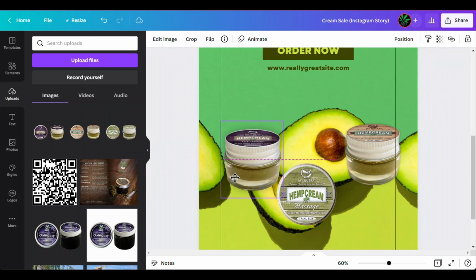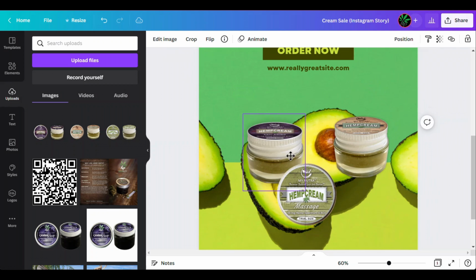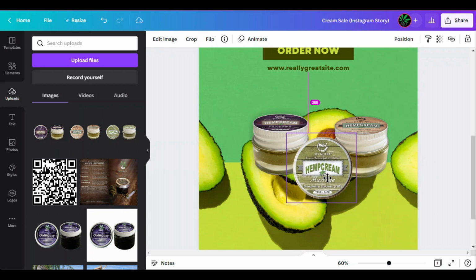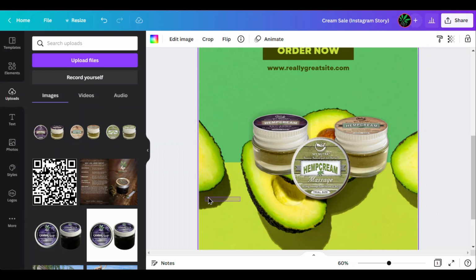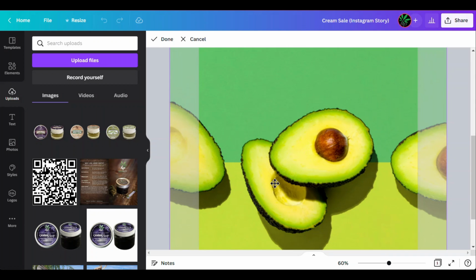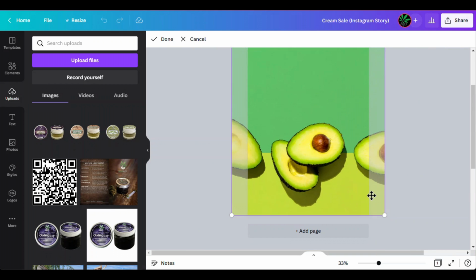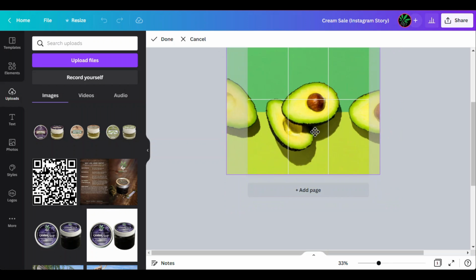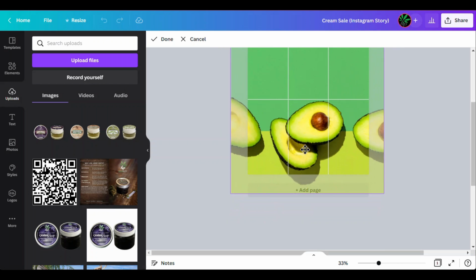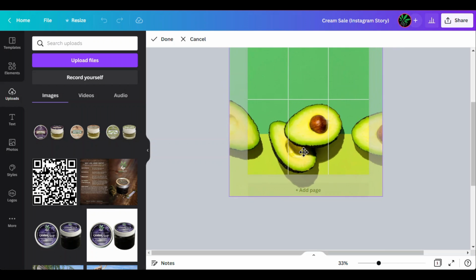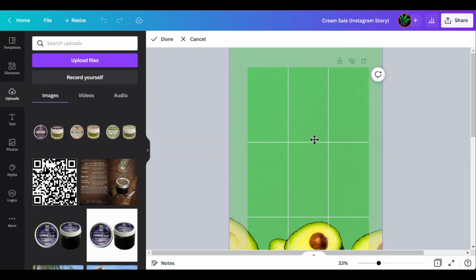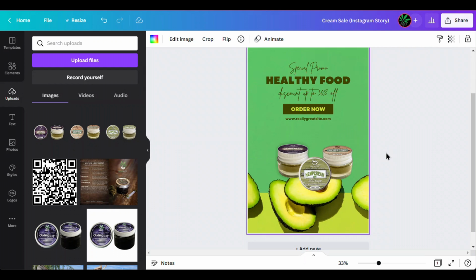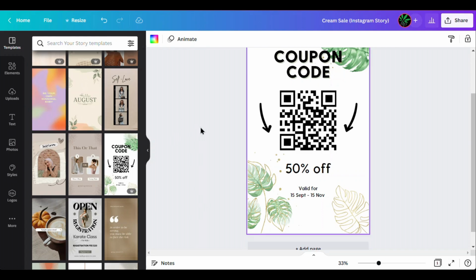Okay, so I've got my product images cropped, and now I'm going to double click this background, and I'm going to zoom out a little bit. By double clicking the background, it's going to allow me to move it around. And when I was choosing this template, I thought that the avocados would be movable. So now I don't like this template and I want to change my template. So I chose a new template.